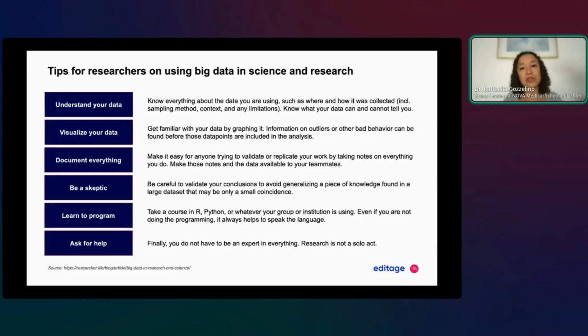So making those notes and the data available to your teammates is very important. And then, be skeptical. This is something that all scientists need to have. You need to be careful to validate a conclusion, to avoid generalizing a piece of knowledge found in a large data set and thinking that it might be just a small coincidence. So try to really see whether your finding might indeed serve a more global type of knowledge.